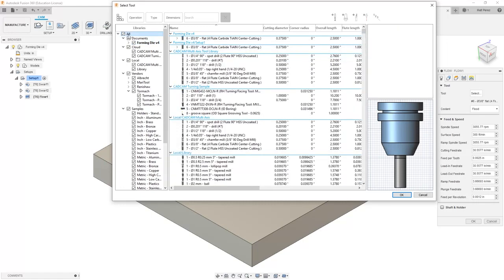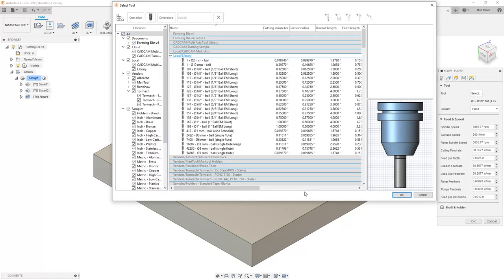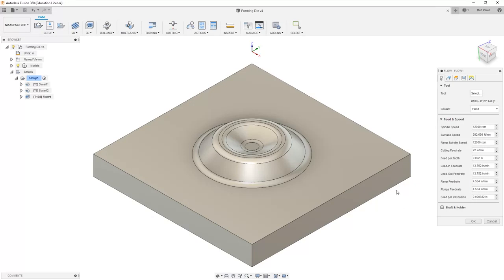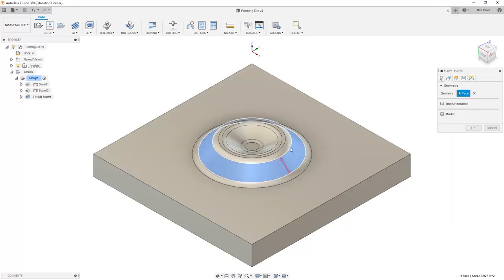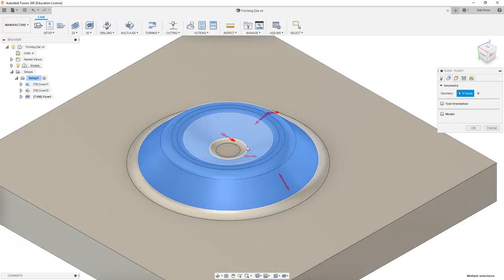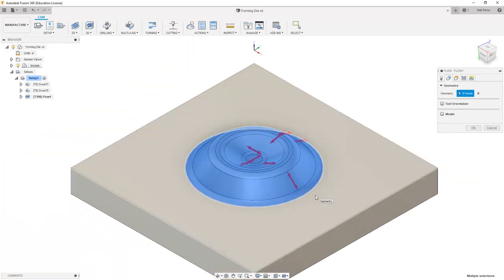So I'm going to navigate to All, select Type, and filter by ball end mills. We're going to be taking a look at a half-inch long ball end mill and saying OK. Then for our geometry section, I'm going to select a handful of these faces. I'm going to go all the way up into the center of the part, and all the way down to the radius at the bottom.